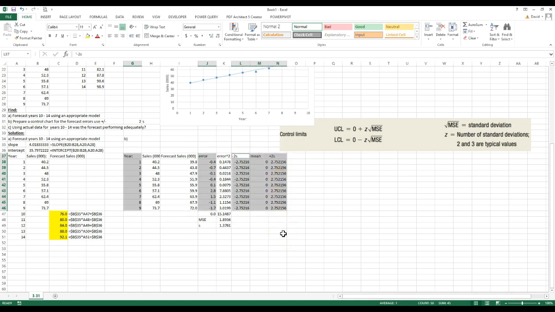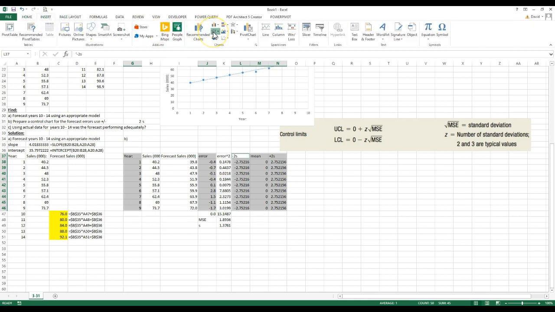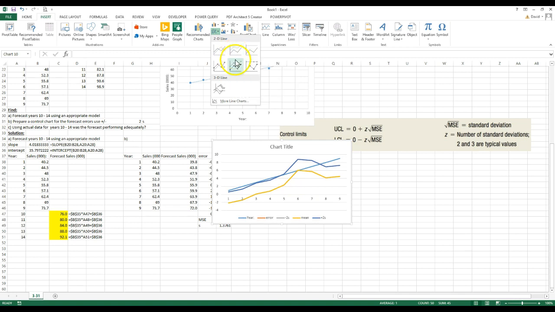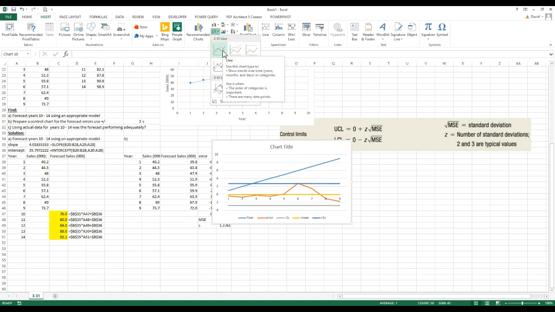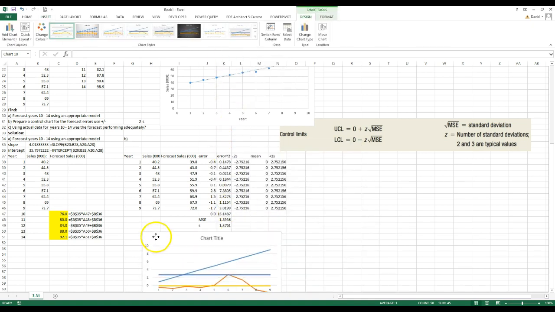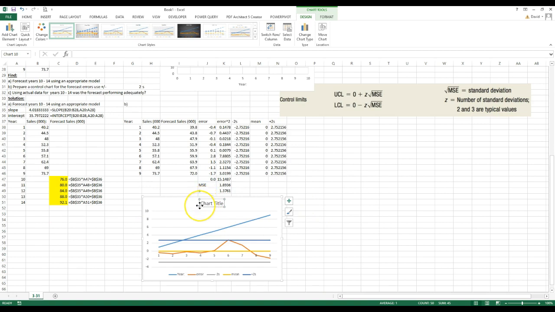All right, so let's try this again. So I'm going to insert a line chart. And I guess this one would be good. So this is a control chart. We can call it a control chart.